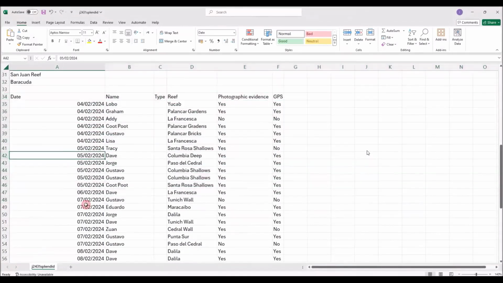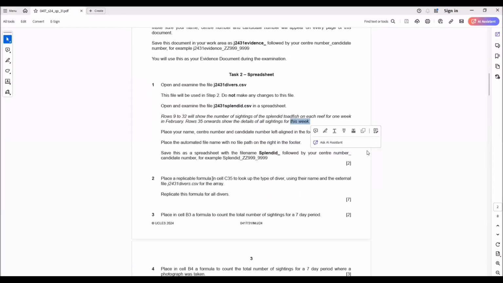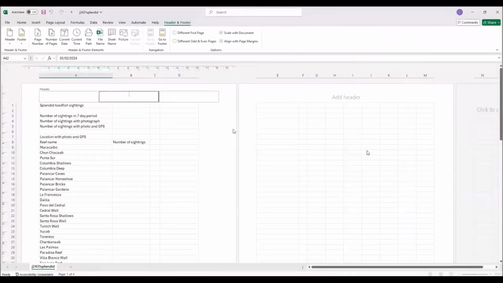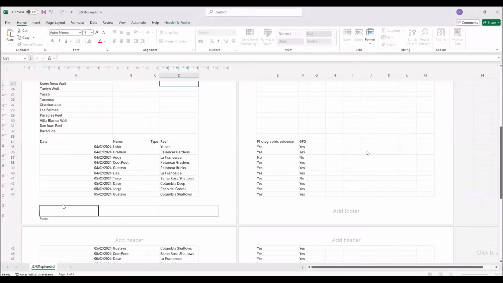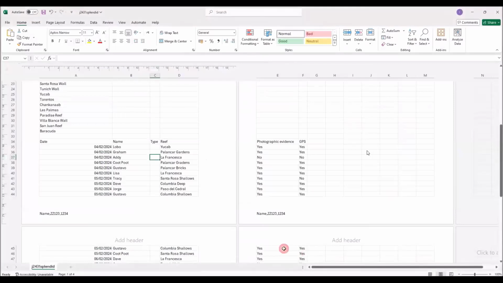And from 34 to 48, which means 35 onwards, place your name, candidate number, left aligned in the footer. So in the header footer, we can place it here left aligned. And place the automated file name with no file path on the right in the footer.